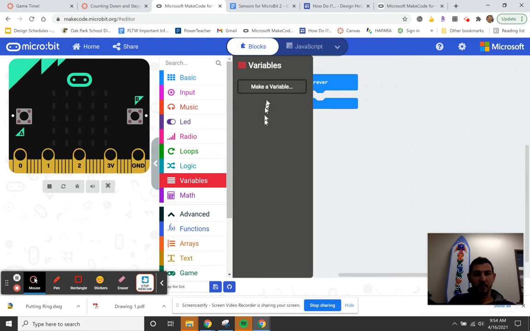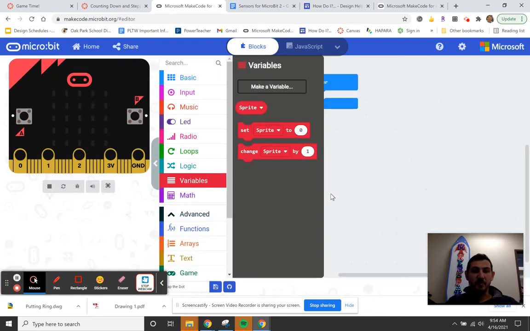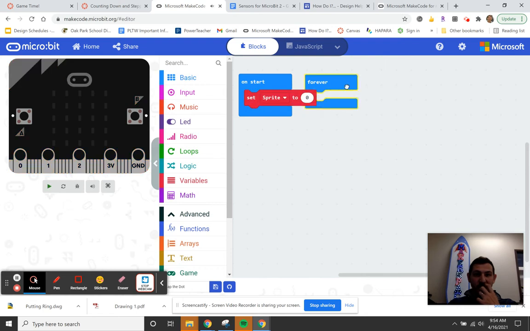I'm going to delete this and remake it so you can follow along as well. So I'm going to click on Make a Variable. Let's name it Sprite. That's going to be my dot that's going to go across my screen. The first thing we want to do is set where the sprite is going to start. I'm going to have it start right in the middle there. So I'm going to set sprite to on start. And then I need to tell it where on the coordinates I want it to start.